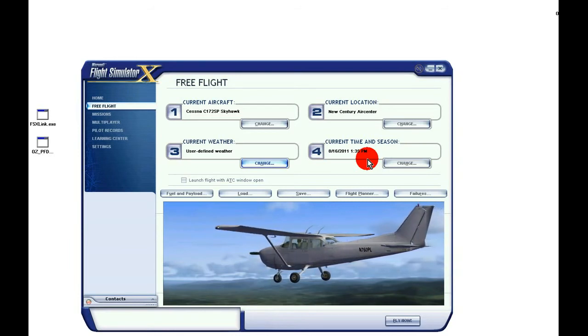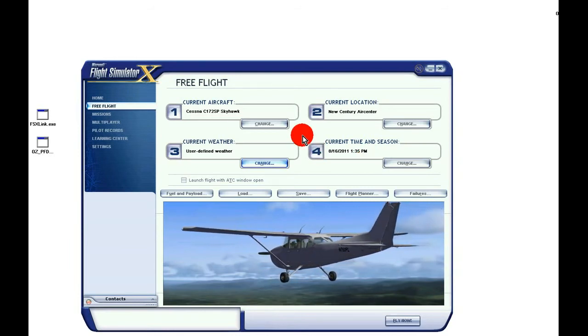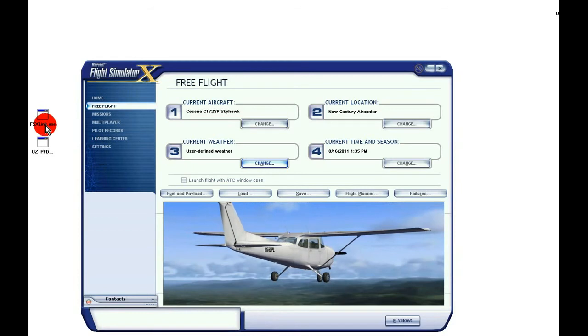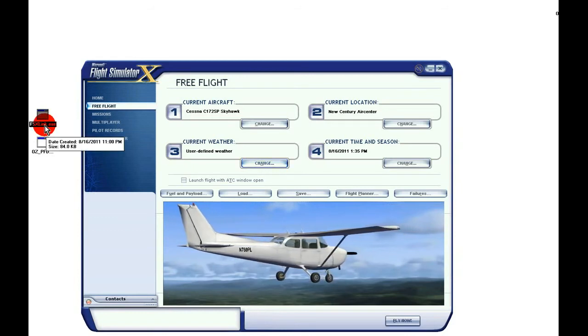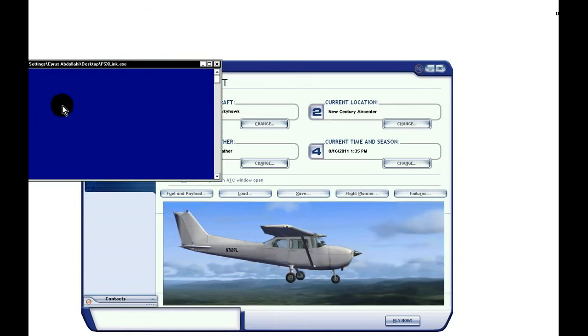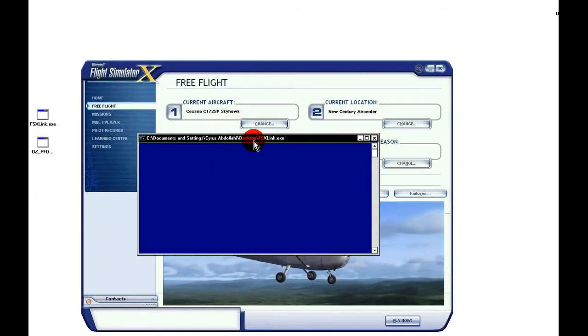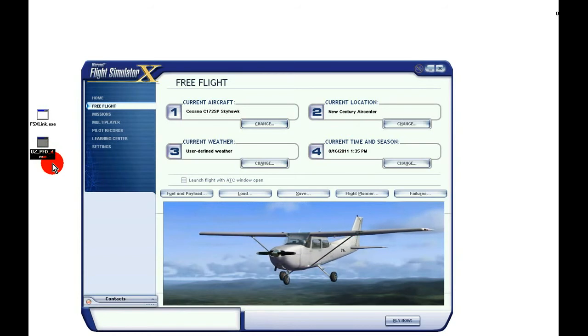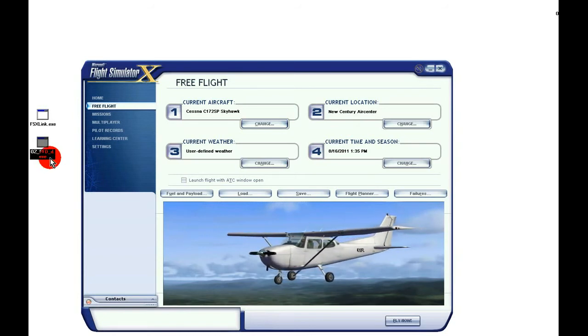The next thing we're going to do is turn on the FSX link. This is what sends data between Flight Simulator and Oz. So we just click on the fsxlink.exe, which you should have gotten from your download on our website. This window will pop up, and all you have to do is minimize it. Next, we'll hit the ozpfd.exe, and it's important you turn on these exes in the right order.